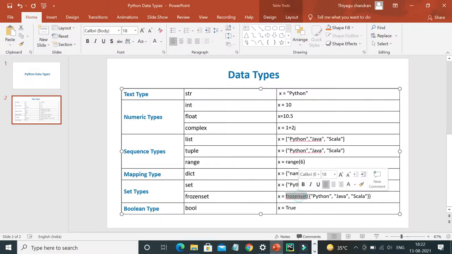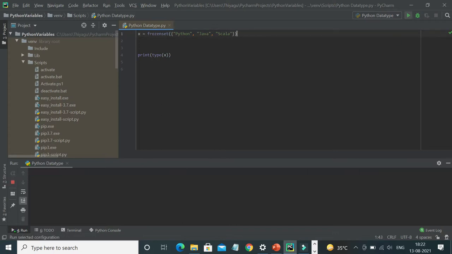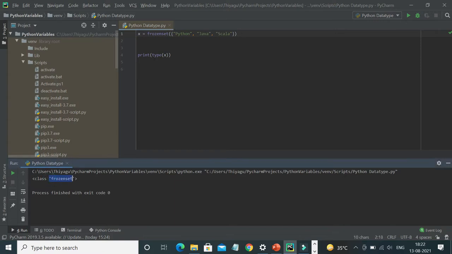The difference between set and frozen set is, in set you can add or remove any number of elements, whereas as the name indicates, once it is frozen you cannot change it. Okay, so here we have defined Python, Java and Scala values, and you cannot change it once we use the data type called frozen set. Okay, so it returned me a frozen set type.